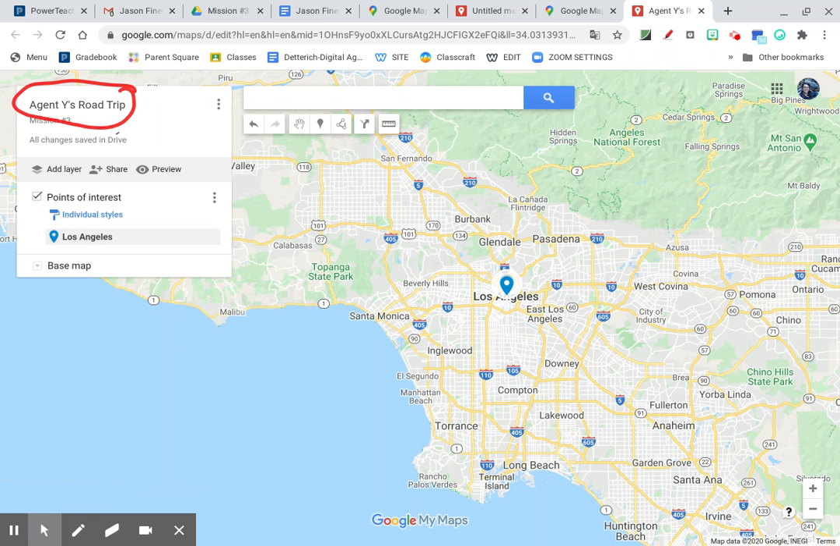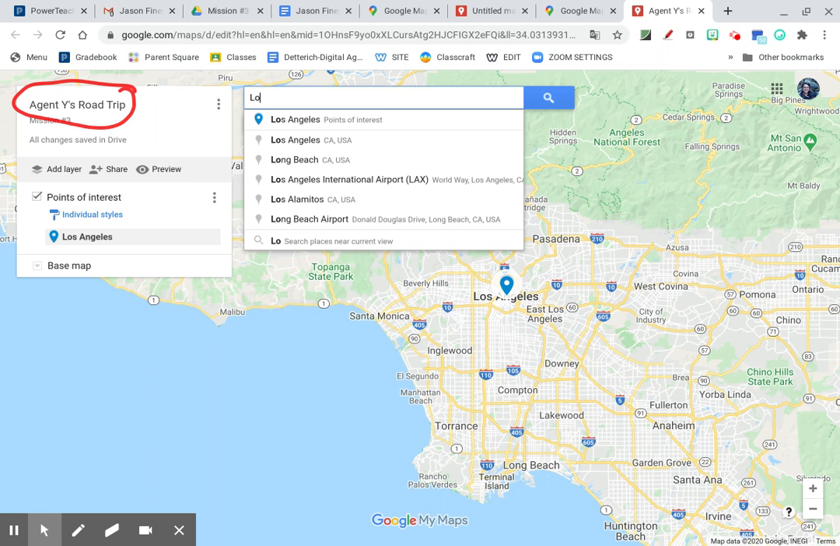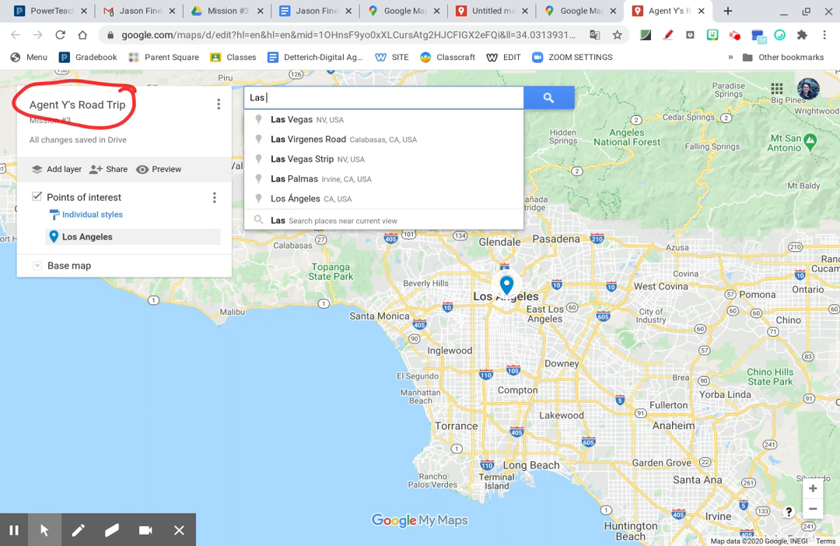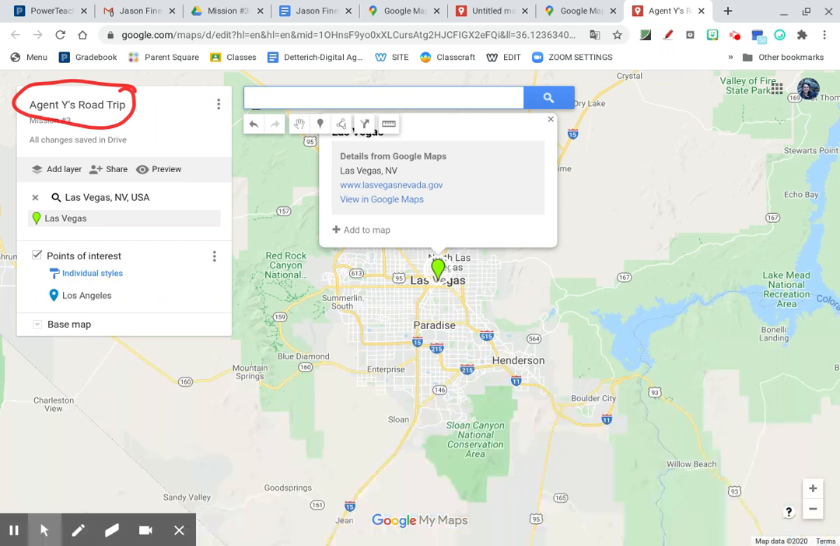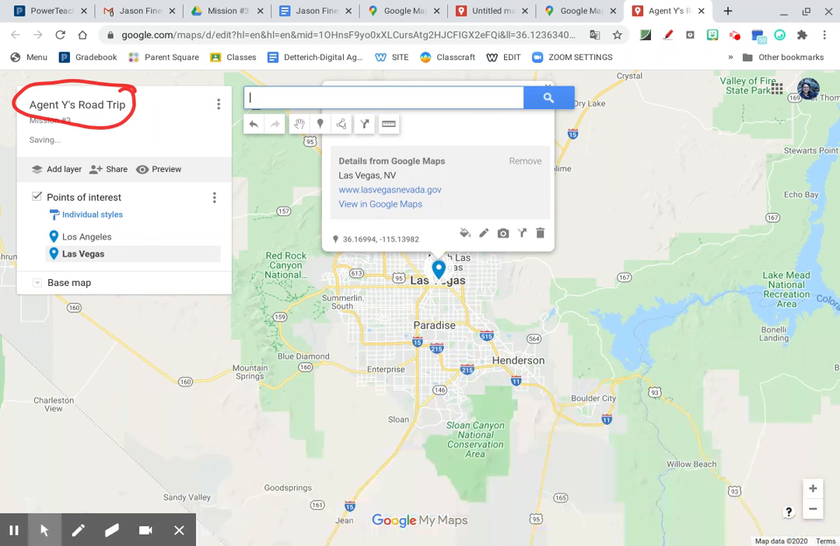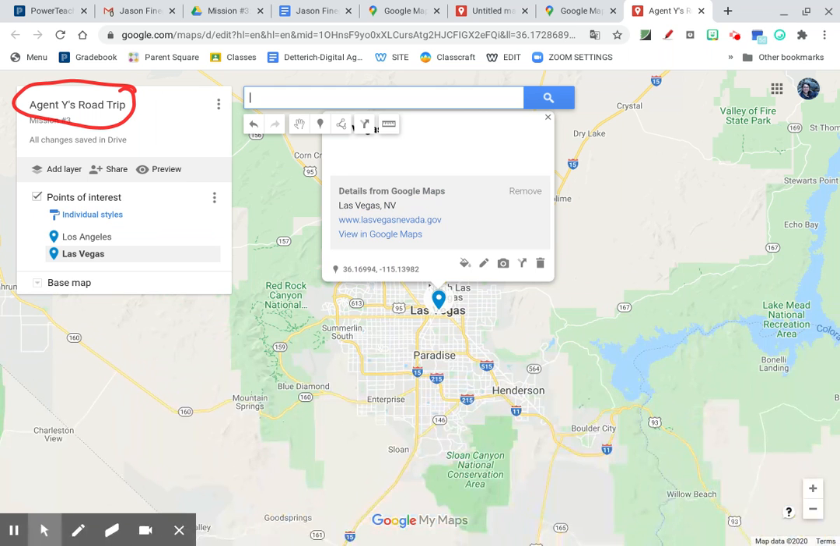But I need to go to a couple different states. So I'm going to choose, maybe I want to go to Las Vegas, Nevada. There it is. And I click on it. And it's going to drop a point there. I have to click Add to Map so that it adds that point to the map.